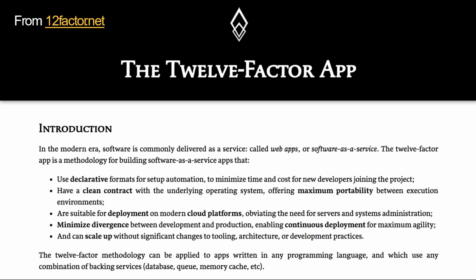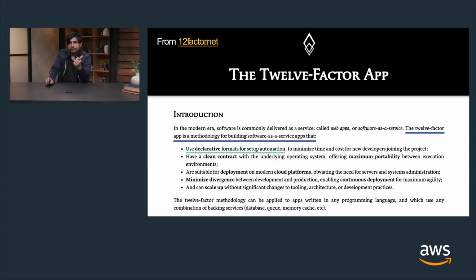So the 12-factor app is a methodology for building software as a service apps that use declarative formats for setup automation. This is to minimize the time and cost for new developers joining the project. So you don't want somebody coming in and spending half their ramp-up time just trying to figure out where everything is and how you go about actually deploying and building an app. You want them to be able to just get in there and start building.